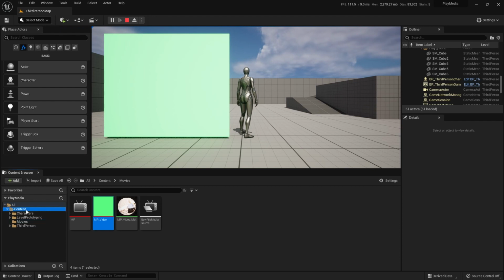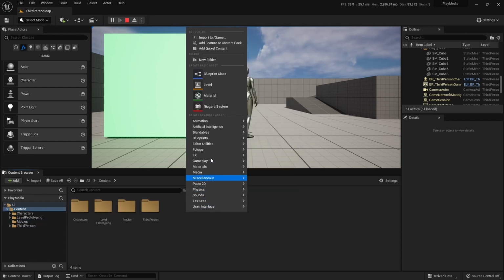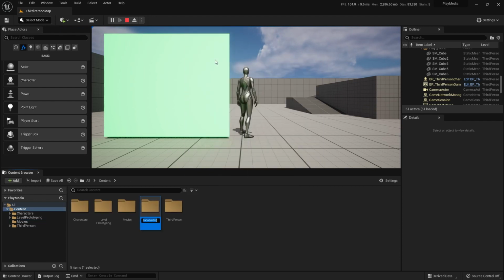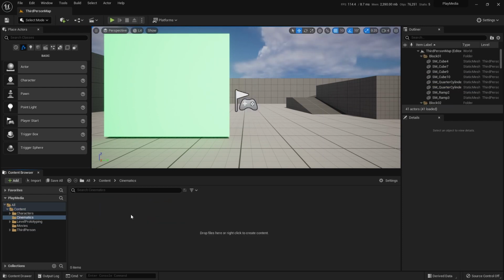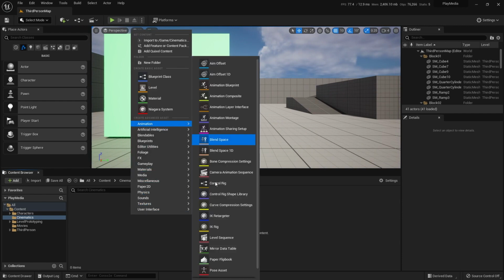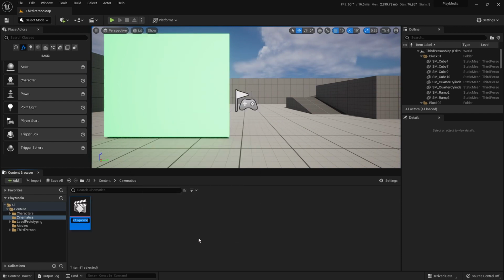Let's then go to the content folder, do what we always do, make a new folder, call it cinematics, just some of these standard naming conventions. Hop in here. We're going to right click, animation, make a new level sequence. Let's call this shot 1. I have a more complete video talking about cinematics, the old make a short film in 60 minutes video if this is all a little foreign to you.